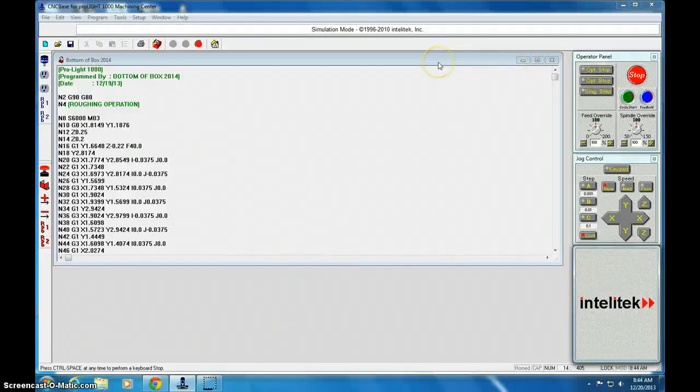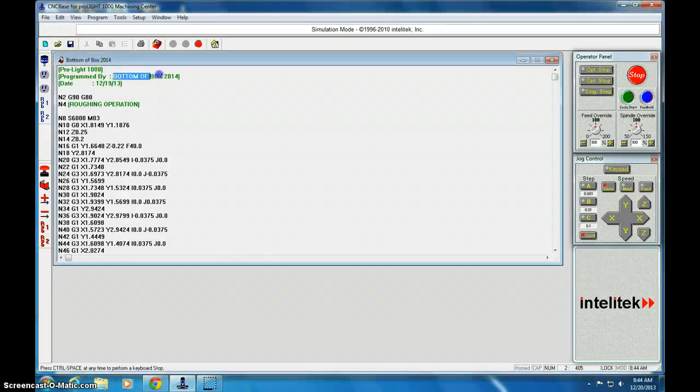Once you have created your parts in EdgeCam and saved the NC code, you're going to need to load up CNC Base. So this is CNC Pro Lite. So go ahead and pause this and load that up. And then you're going to want to open up your code that you've created. So I've already opened up code for bottom of box 2014.